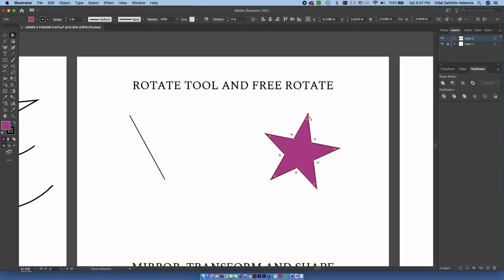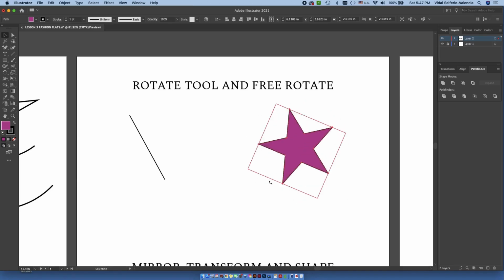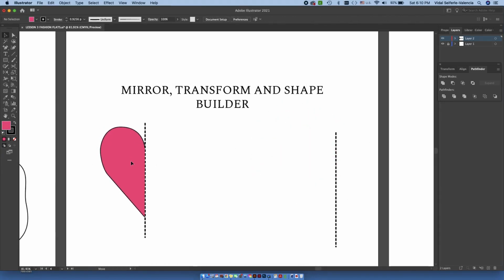You can do the same with just utilizing the regular selection tool or the black arrow, and you can see this star is within this bounding box. So I can just rotate it like so. What if you have a shape like this heart, for example, and you want to finish the heart? So there's a few ways to go about doing this.